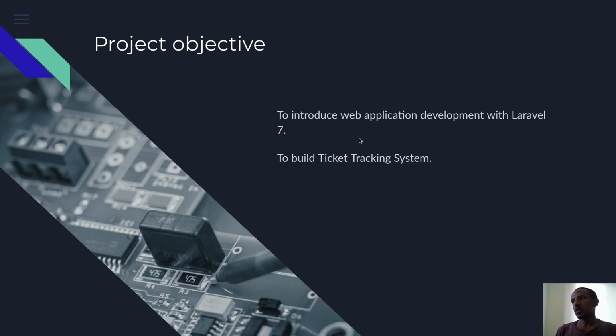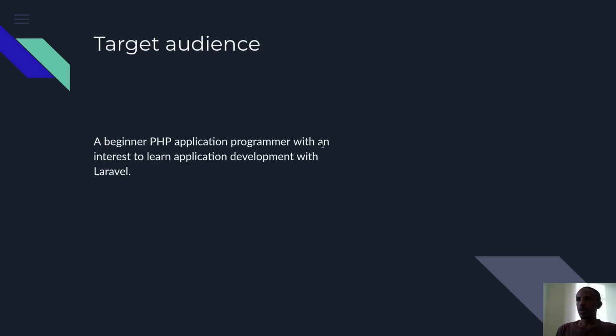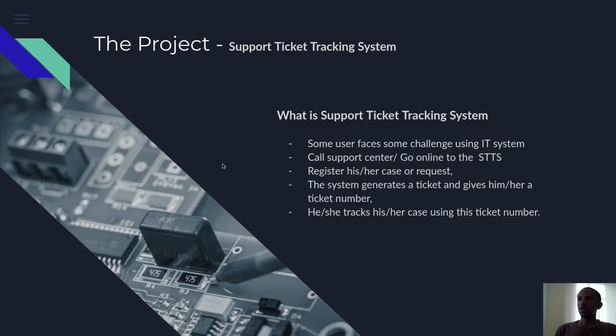The project objective is obviously to learn about Laravel 7 and web application development, and to build a ticket tracking system. What is our target audience? As I have already said, I think it's for beginner web application programmers, or maybe intermediary programmers too. The project we'll be building is a support ticket tracking system. If you're not familiar with that, we will discuss it now.